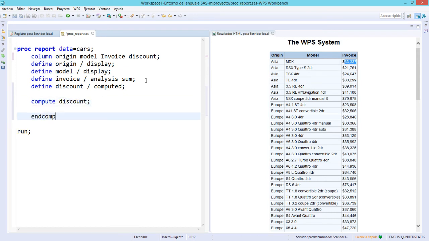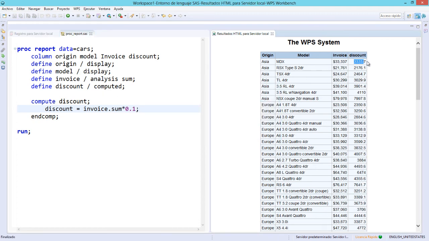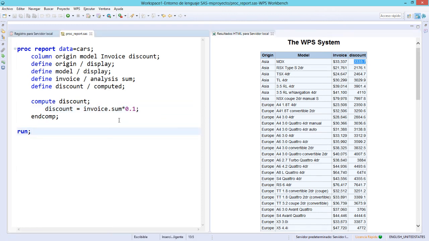We have to close this block with ncomp, and then we just need to give the formula here. Now let's say we want to use the invoice and the sum of that invoice, and we're going to multiply it by 0.1 to get the 10%. So now you'll see here the 10% of that variable.